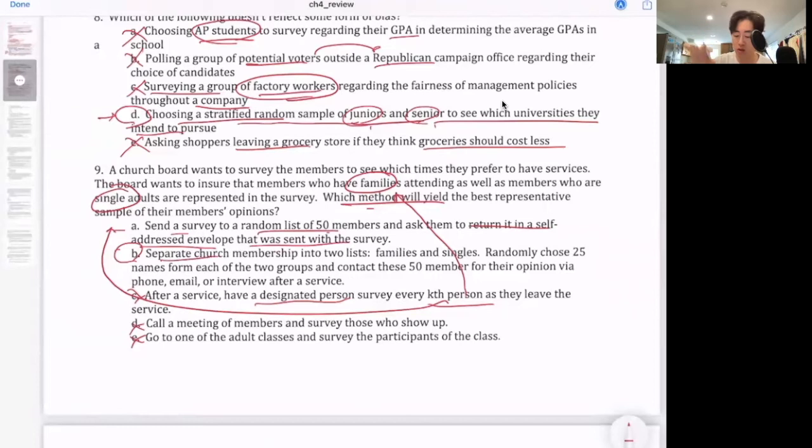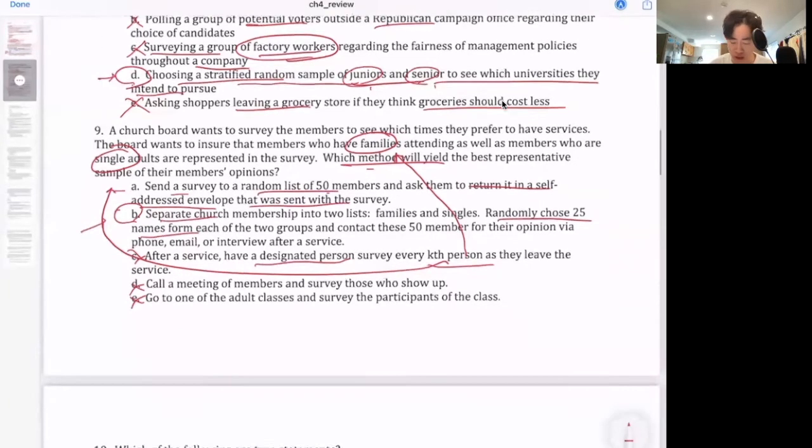Separate church membership into two lists, families and singles. Randomly choose 25, so half and half. And then we get their opinion so that we get a fair number of people that are in both of those categories, regardless of the total population size there might be. We can get the opinions from these two groups in a much more fair manner, if you will. So it's definitely B for number 9.